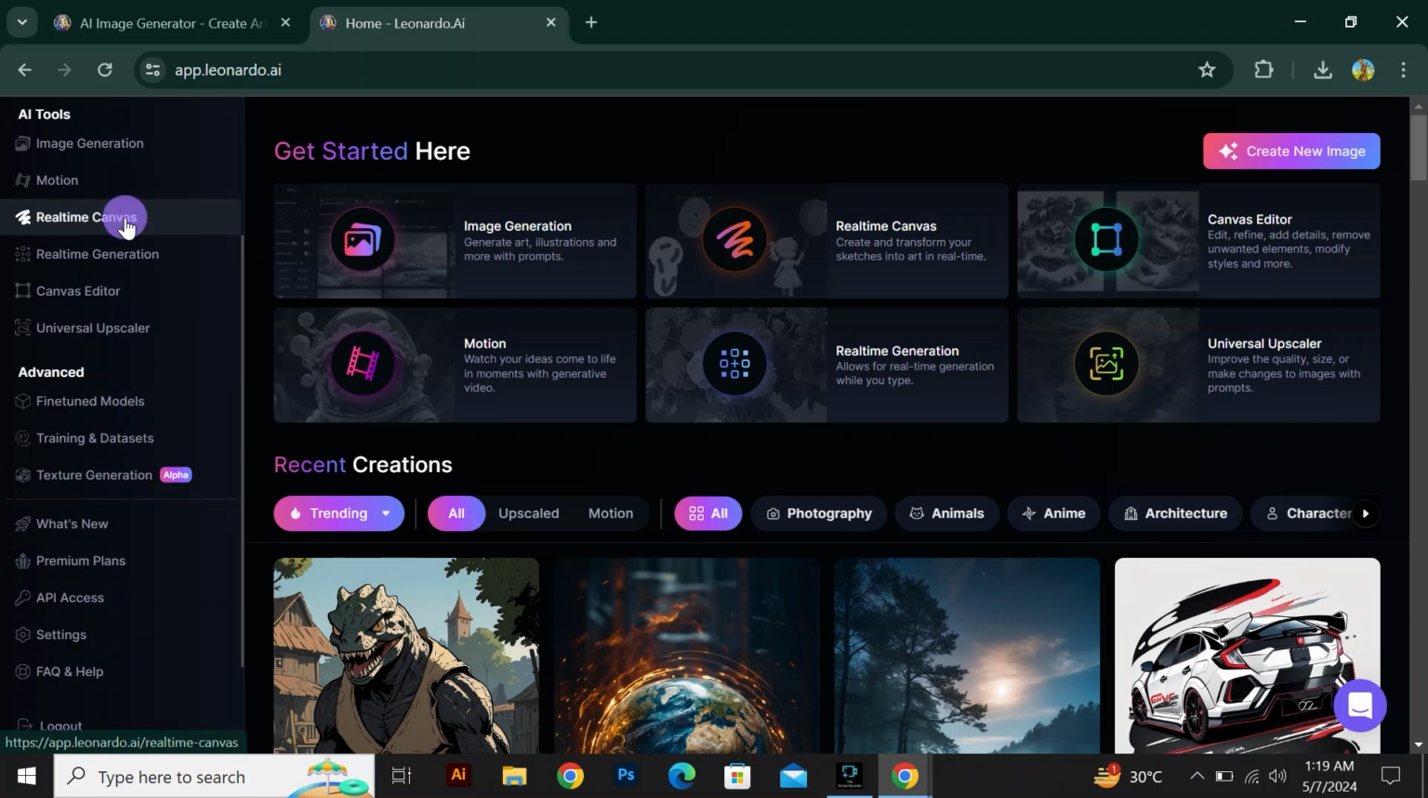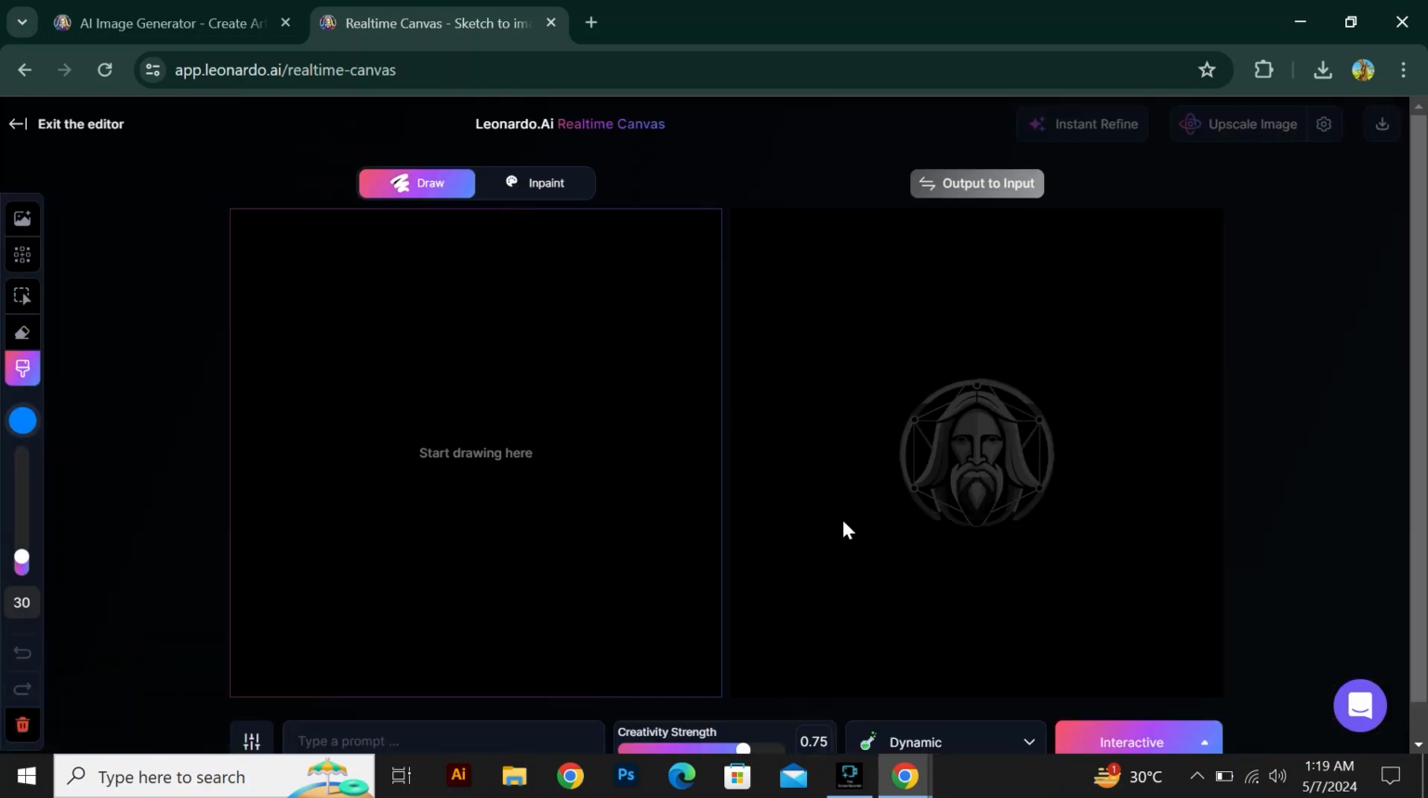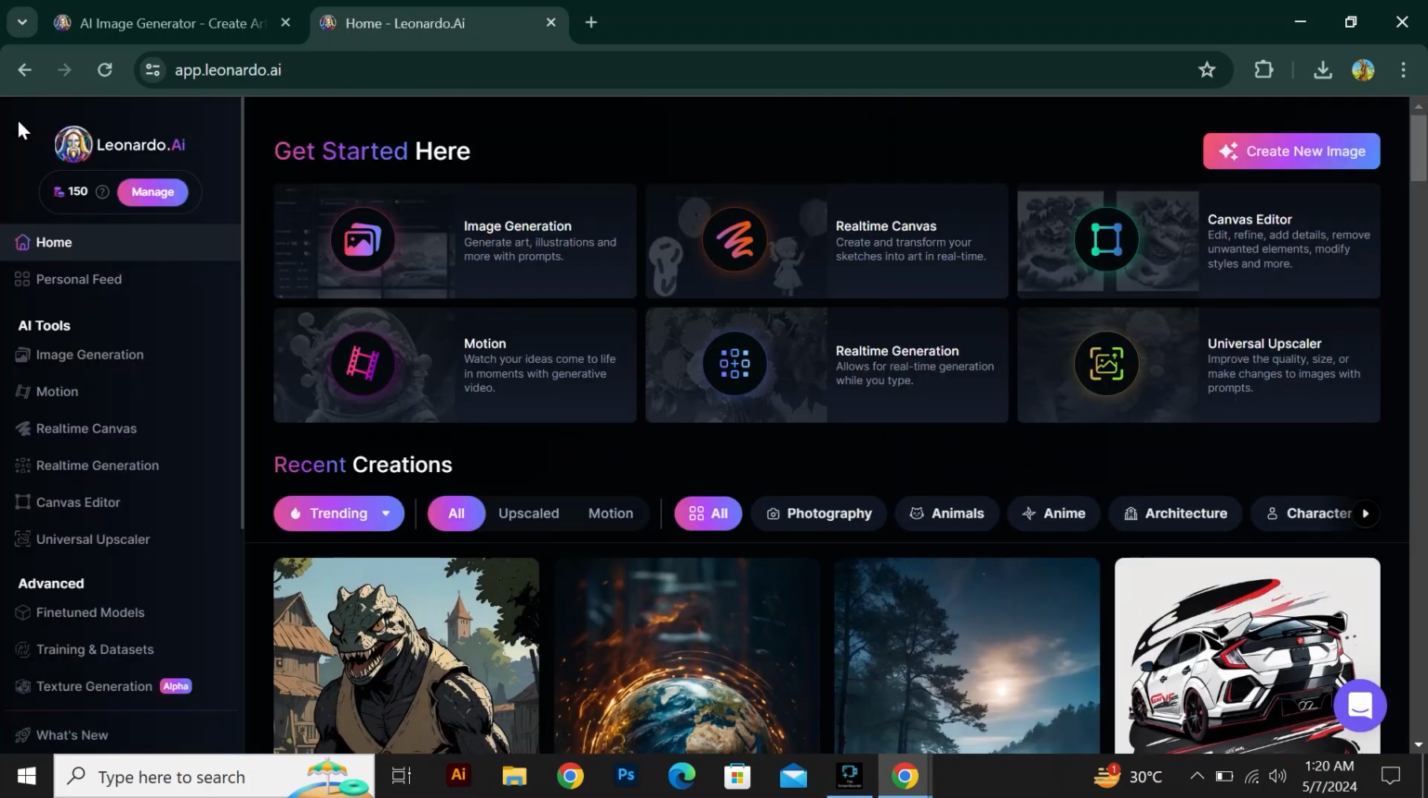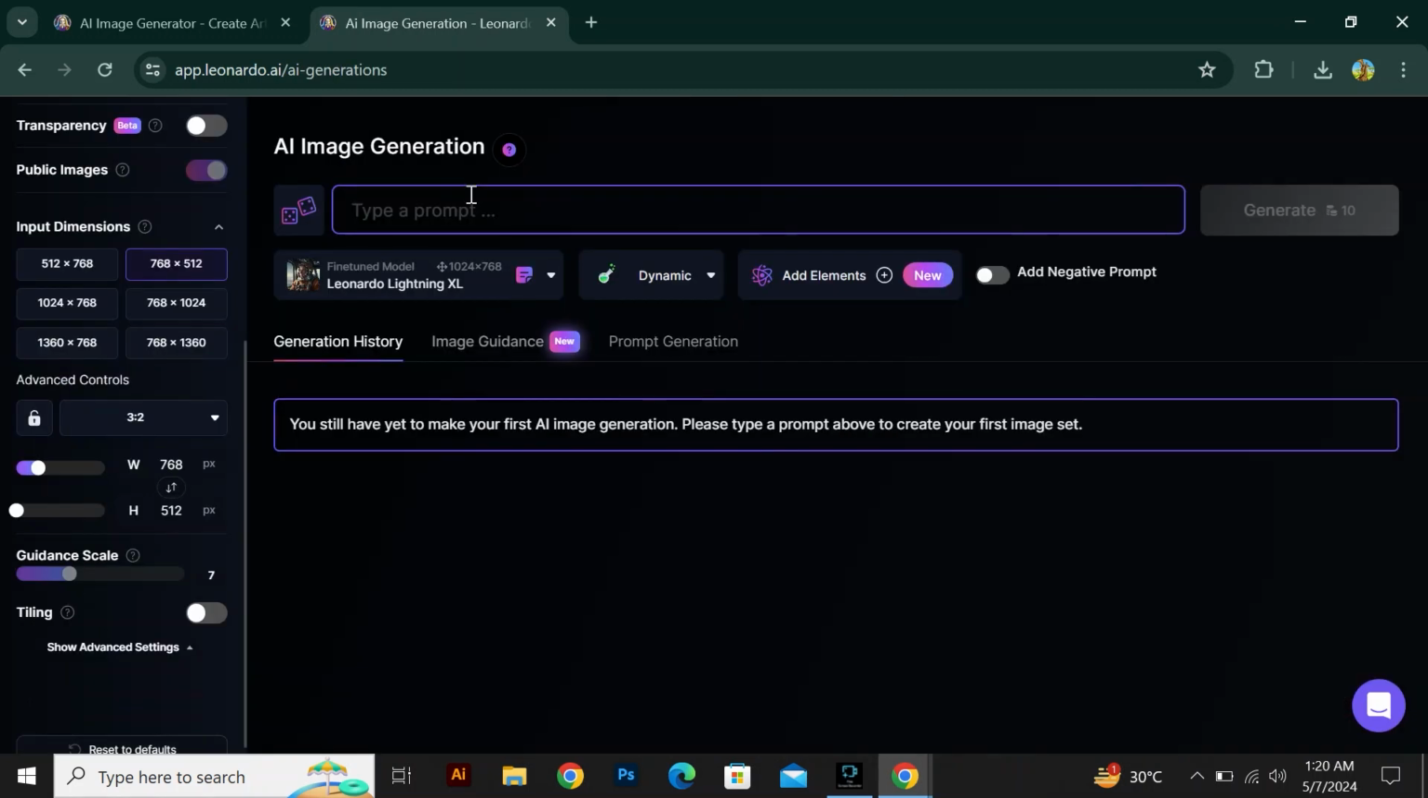In real-time canvas, you can edit the AI image that you've generated. AI image generation will help you generate your own AI image. On the left side, you can do the settings for your use. The given bar at the top of the screen will let you type your prompt.